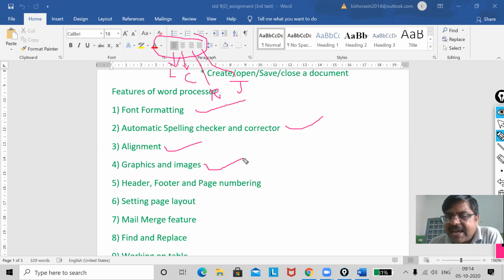Next, graphics and images. Yes, you can insert the picture. You can insert an object, whatever object like a square, rectangle, triangle, arrow, all that you can have. Even whatever pictures are already saved in the hard disk, that type of pictures you also can bring here in MS Word.